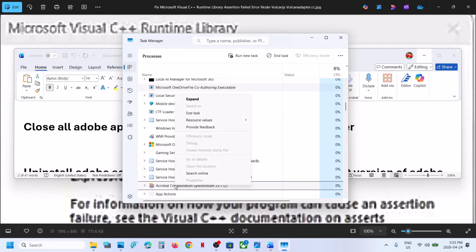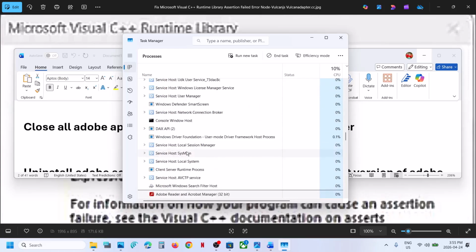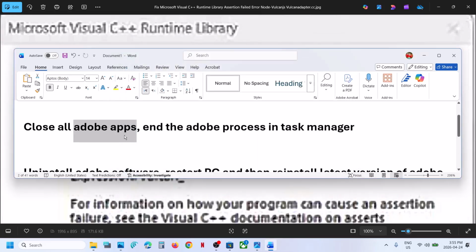so I have this Acrobat. I also have Adobe Reader running. Make a right click and end the task. So close everything that is related to Adobe, and then you can check.